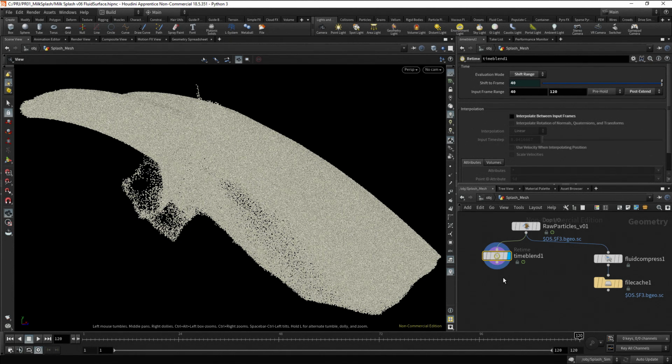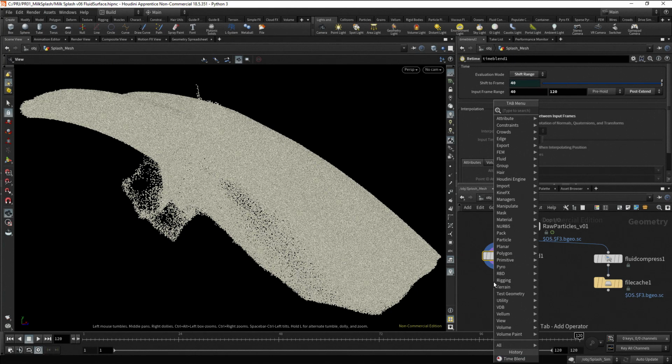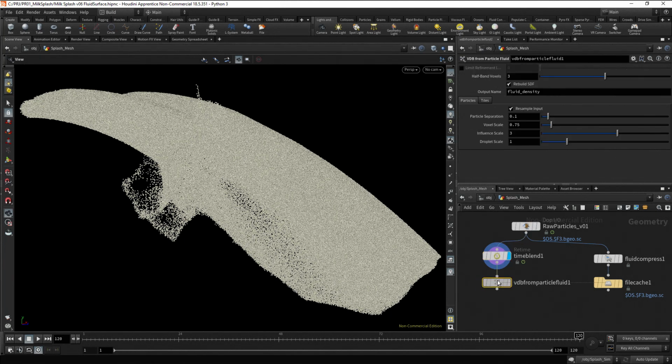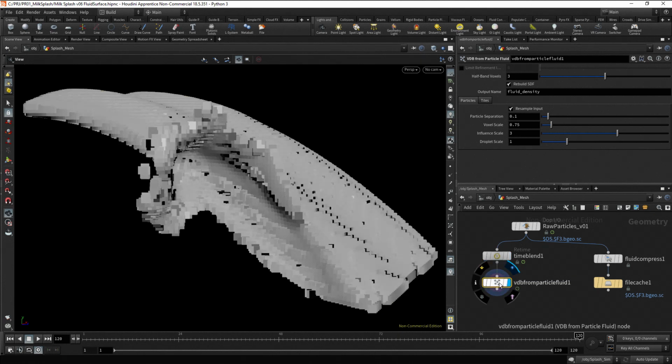Let's do it. Click on the output port of the time blend node. Drag, press tab, and type VDB from. We have three options. We need the first one, VDB from particle fluid. Press enter. We have a low-res volume representation in the viewport.